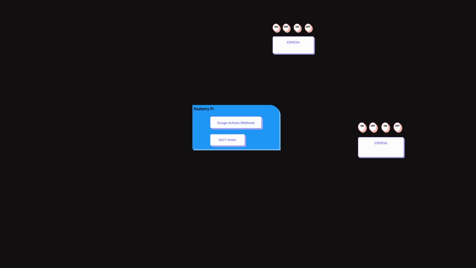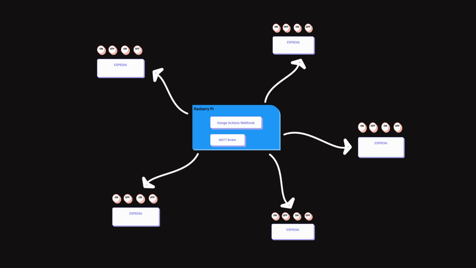In our case, the Raspberry Pi will act as the centralized server, and all the ESP devices and the phones will act as the clients. Throughout this video, I'll be using the Raspberry Pi, and you can also use your phone instead of the Raspberry Pi to save the cost. I'll be explaining with the Raspberry Pi. If you want a video on how to use a phone instead of a Raspberry Pi, let me know in the comments.